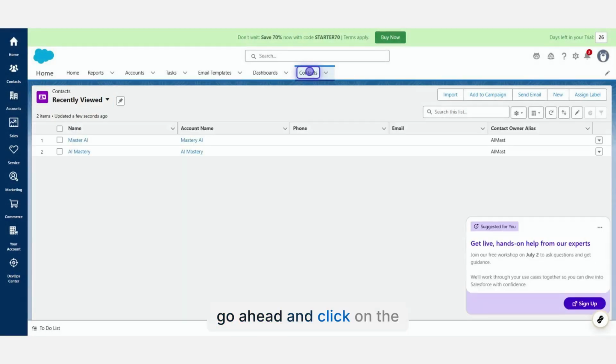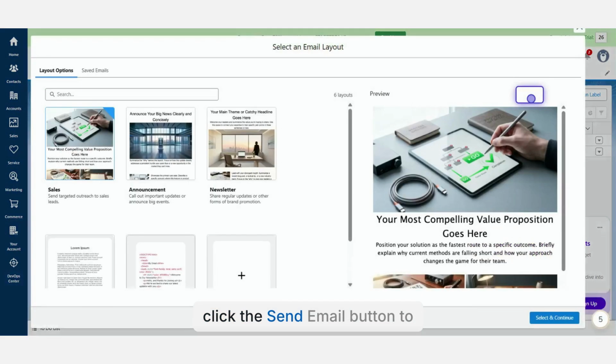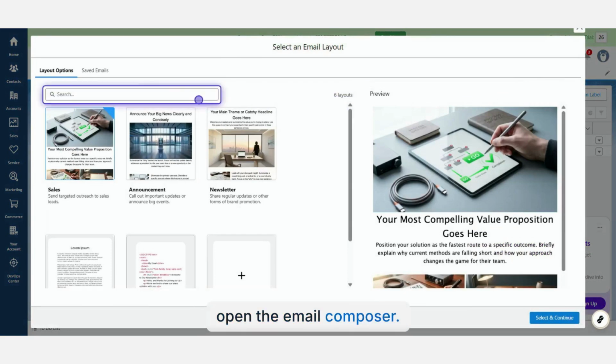First, go ahead and click on the Contacts tab to get to your contact list. Then, select all the users you want to send an email to by checking the boxes next to their names. Now, click the Send Email button to open the Email Composer.